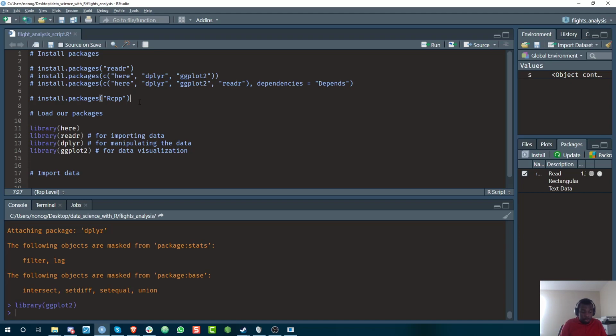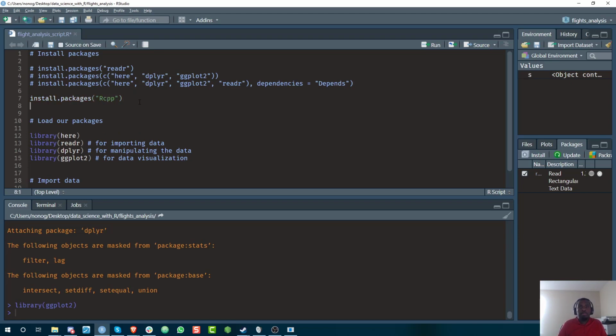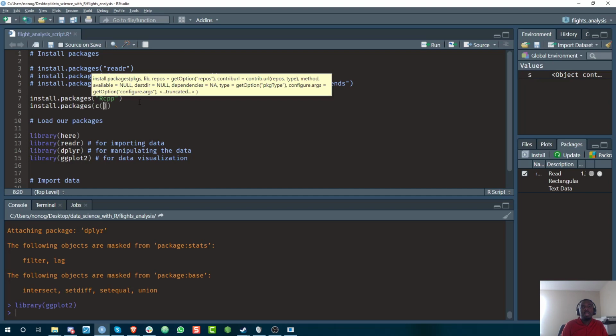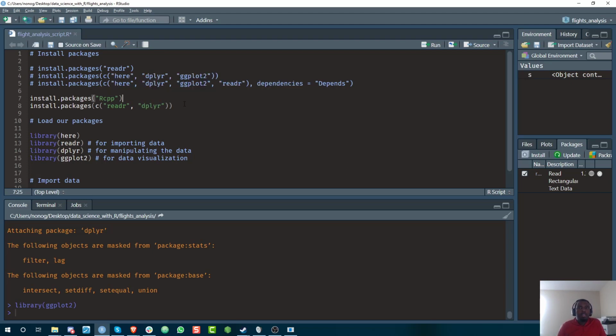I made it into a comment because I am not going to use it, but let me leave it like that. So okay, maybe I should have actually used the same installer packages for all 3, but the 2 packages you're having issues with are readr and you said dplyr. Okay, so you start with Rcpp first, and then after doing that, you install the packages like that. So you run this code basically. And after running it, please go ahead and try to load the packages again.